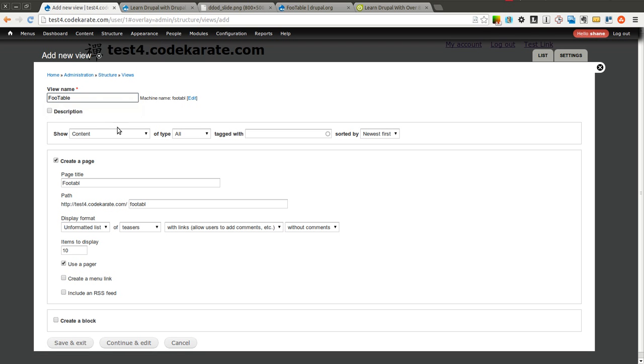I'll go ahead and call it FooTable, and I'll show content of type article. I'll go ahead and leave it a page and leave the path and everything the same, but for the display format, we want to select FooTable.